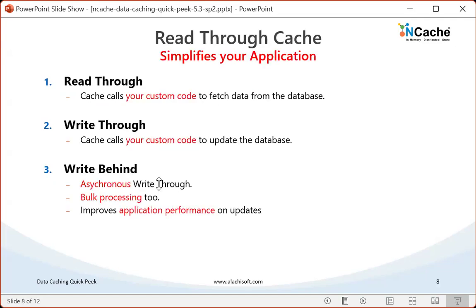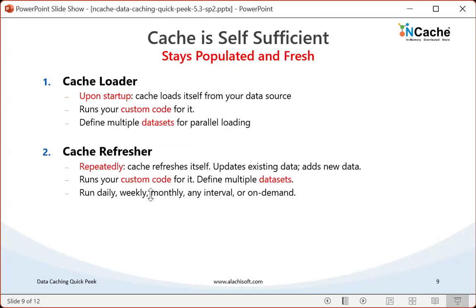NCache also provides you a read-through cache that simplifies your application. In a read-through cache, when you do a cache.get and the cache does not have the data, it actually calls your custom code, a read-through handler, to go and fetch that data from the database. And there's also a write-through cache, which is when you do a cache.add, insert, or remove, and NCache calls your custom code, again, a write-through handler, to go and update the database. Write-behind is basically write-through done asynchronously. So your application does not have to wait for the database to be updated, and it improves your application performance.